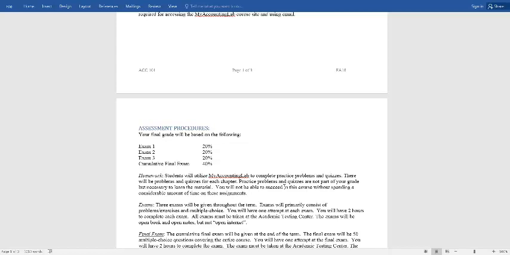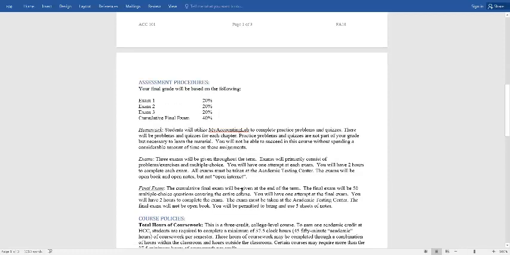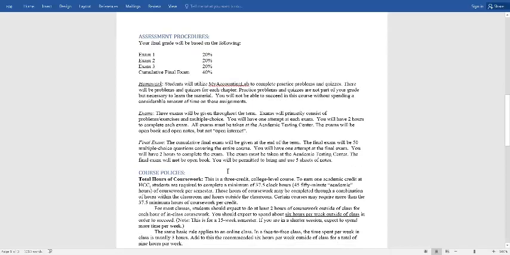The three exams are open book and open note. Each of those are on about four chapters, and those have to be taken in person at the testing center. The final exam is at the end. It is cumulative. It's 50 multiple choice. It's not open book, but you are allowed to bring five sheets of notes, which comes out to about one page per chapter. And that is 40% of your grade. So you really can't afford to blow off any of the exams if you want to succeed in here.